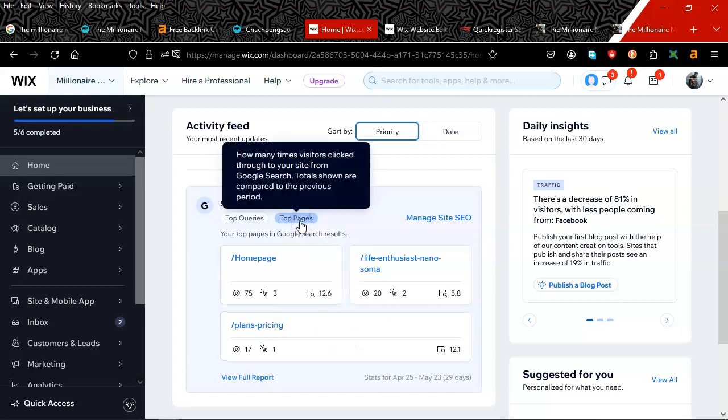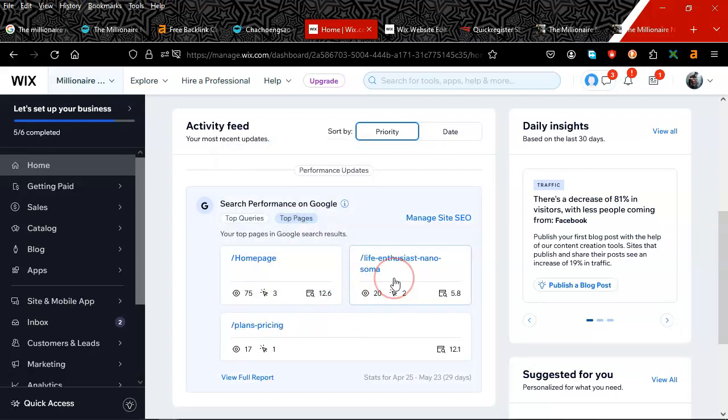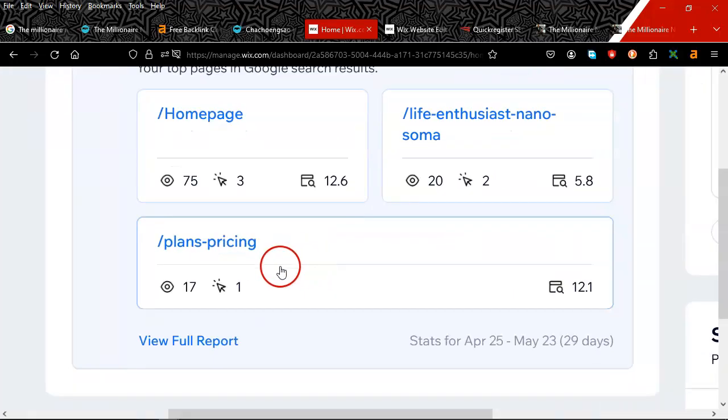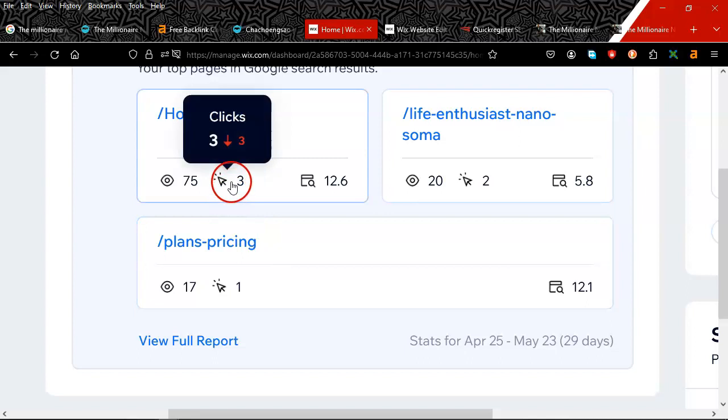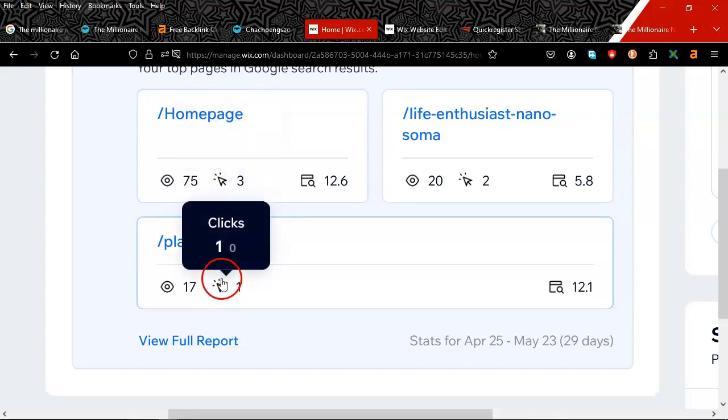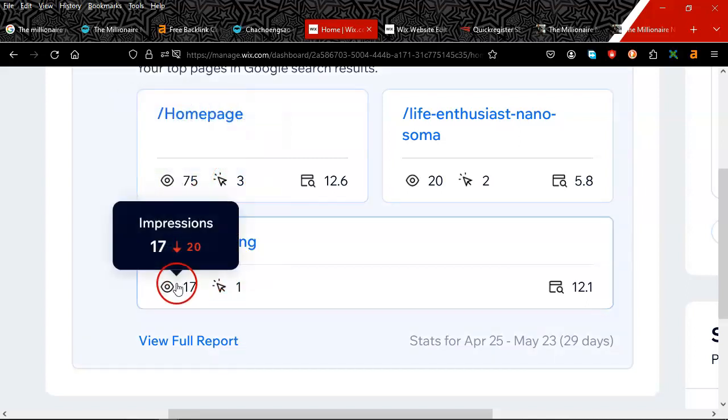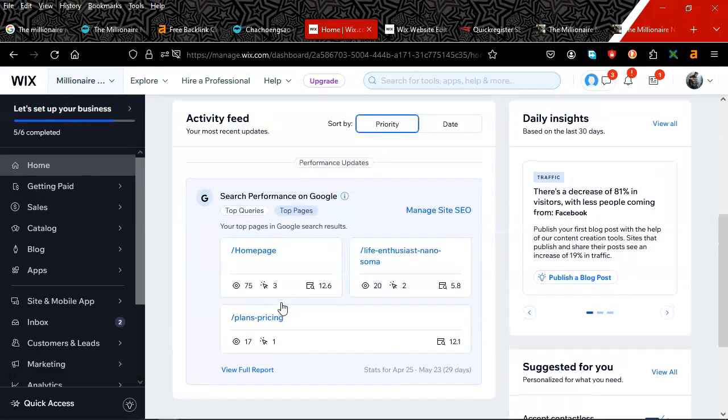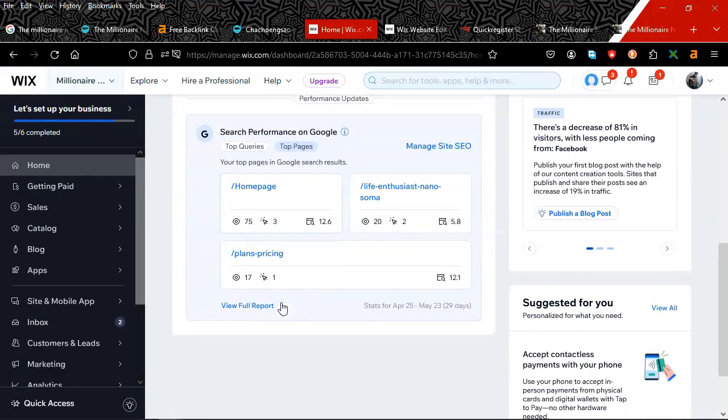And it'll even tell you your top pages, the home page, and plans and pricing. Plans and pricing, that's exciting because that means that people are going to this page to join the Millionaire Network. That's what this means. There's been clicks on this to join the network, okay? And it's not even open for everyone.